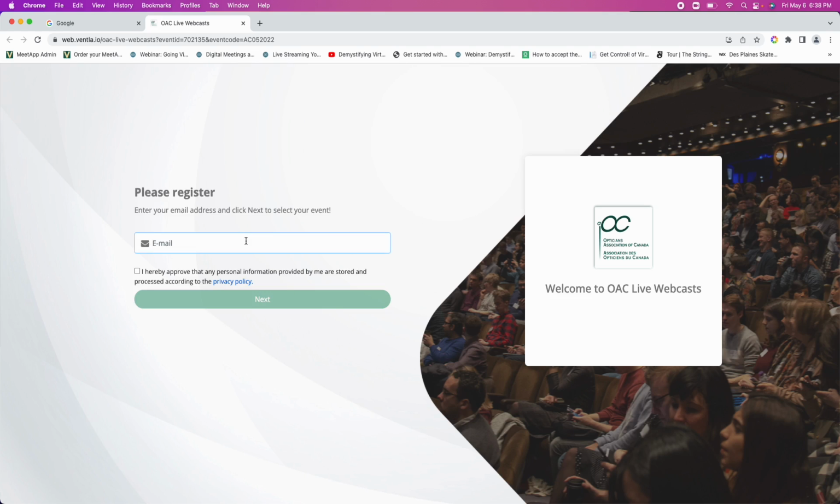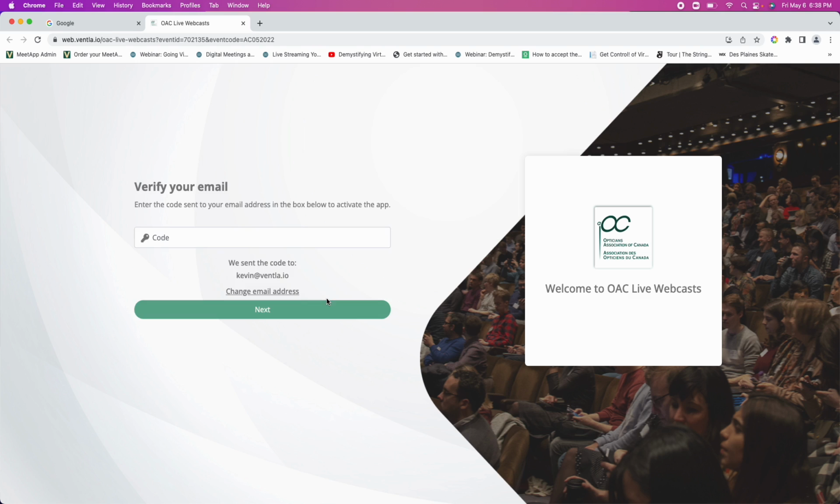So I'm going to register with my email, and then I'm going to check this box to accept our privacy policy and click Next. Now I need to verify my email with a 4-digit code that is sent to my email from Ventla. So just give that a couple of seconds to come through, and I just received my code 6552.